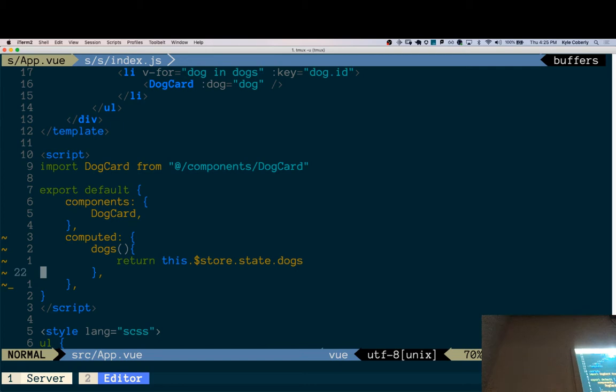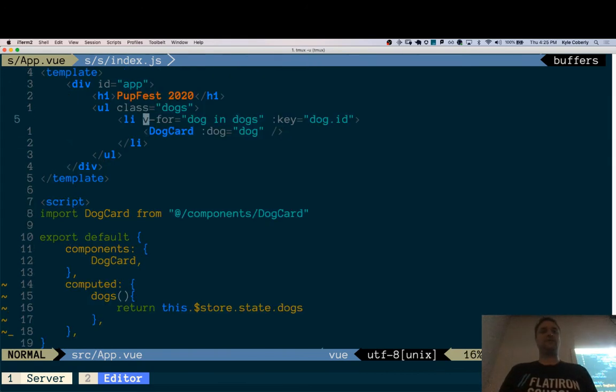So is the dogs thing literally just a function that returns state from the store? Mm-hmm. That's all it is. And what that lets us do is stuff like in this v-for, that is looking at the computed property for dogs, which is really just this. That is pretty cool.